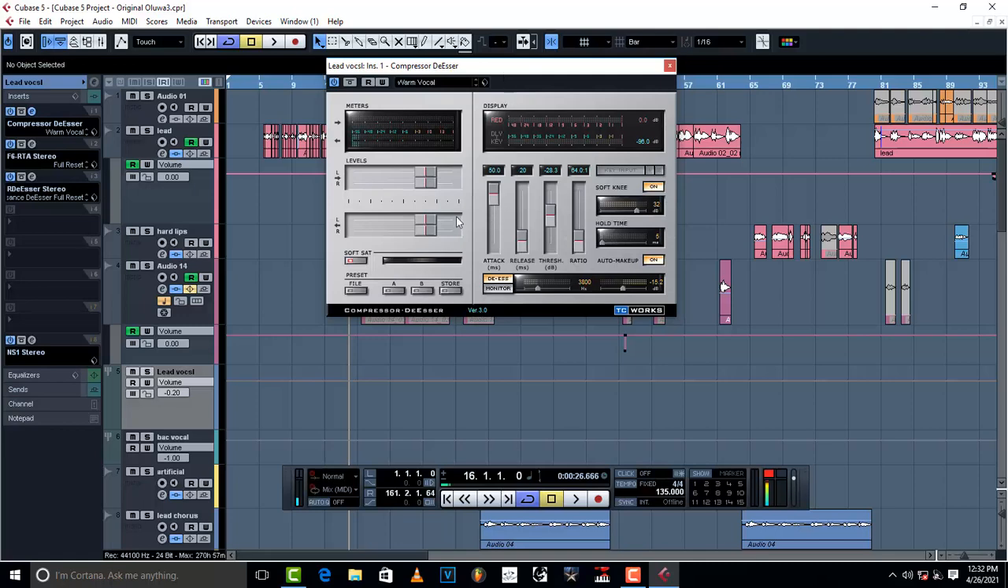So what I did is I lifted up the attack to 50, then my release I dropped it all the way to 20, then my threshold I lifted it up, then from there I reduced it to negative 28.3. It's a very powerful compressor.